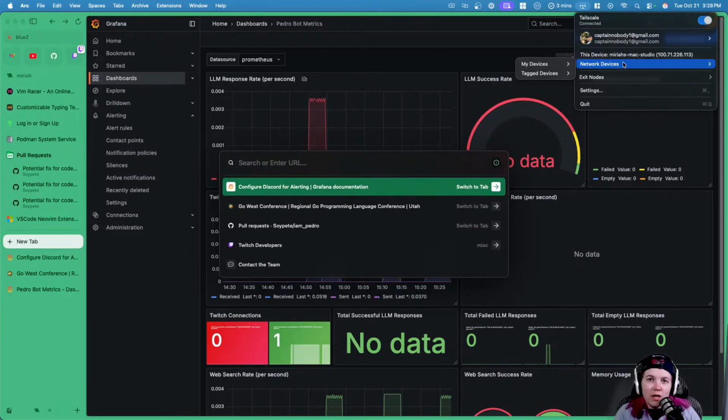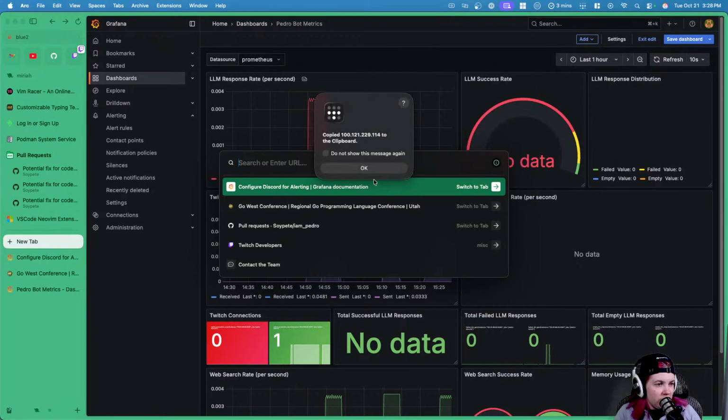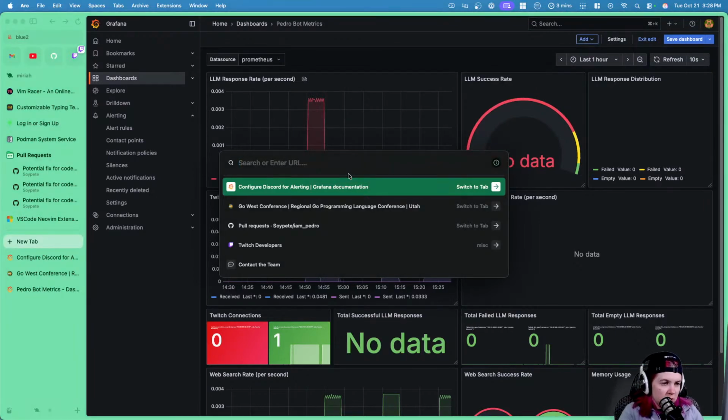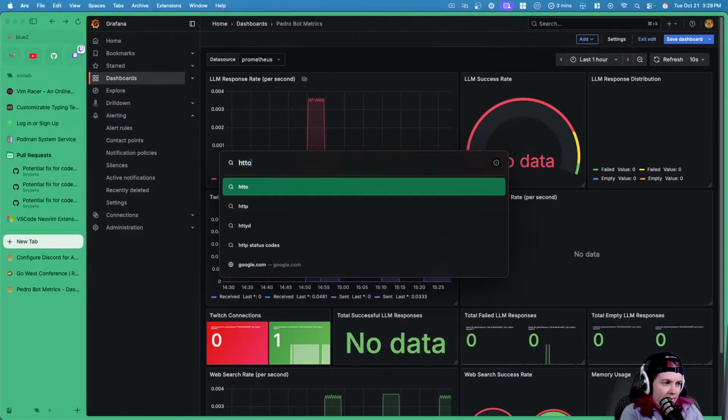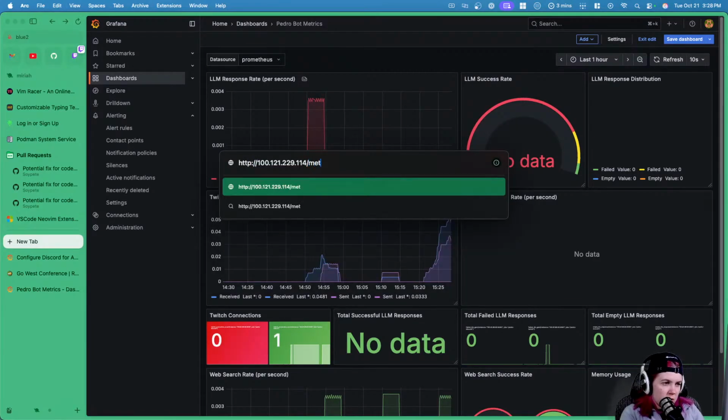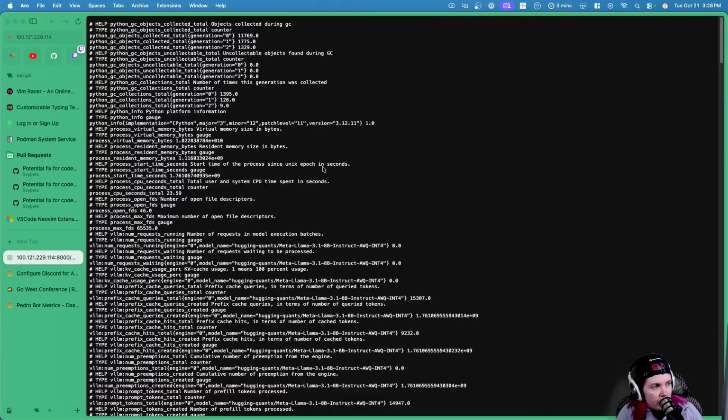First riddle, why did Golang go to the doctor? Because its symptom had a... I don't get it, a fever. So I should be able to go to metrics. Oh, and I need to throw the port on there. Here we go.